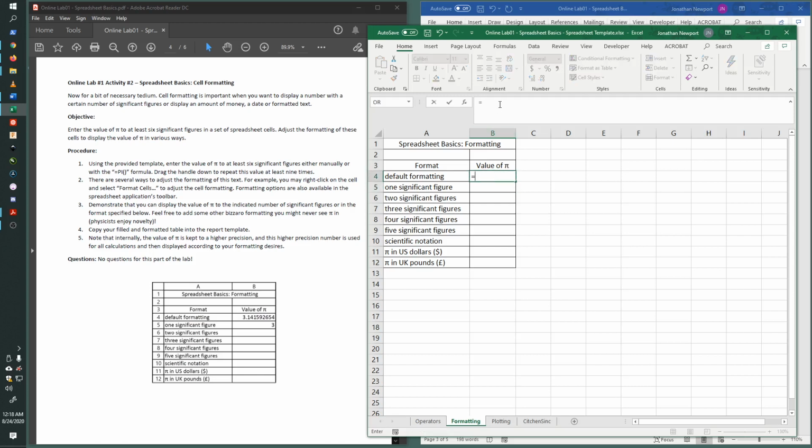I'm going to put equals. This is the value of pi that we learned in the last activity. And what I'm going to do is continue. I'm going to repeat this value a bunch of different times. So I can grab on to this little handle in the bottom right hand portion of the cell and drag it down.